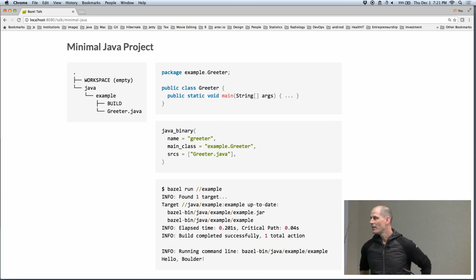So here's probably like a minimal Java project. On the right, you see you only need really 3 files. One is a workspace file that defines the project root. It can be empty. And then you need probably some sort of source file in there to do something. So we have a simple greeter.java, and then a build file, which defines a package. And a package is a sort of partition or subdivision of the workspace that has different visibility rules and so on. And that's where you put rules.